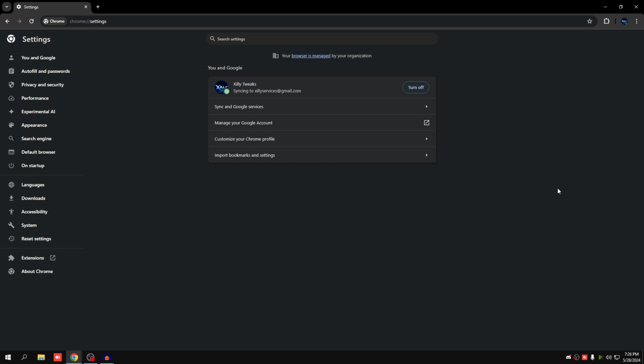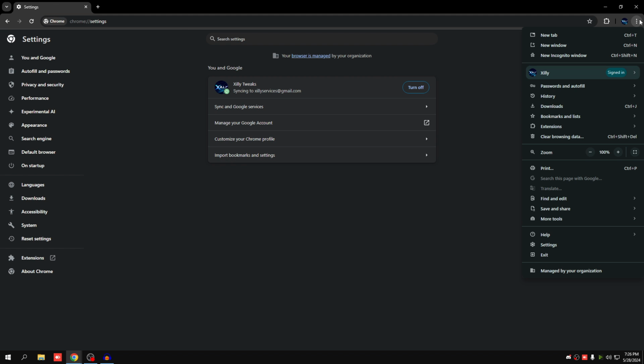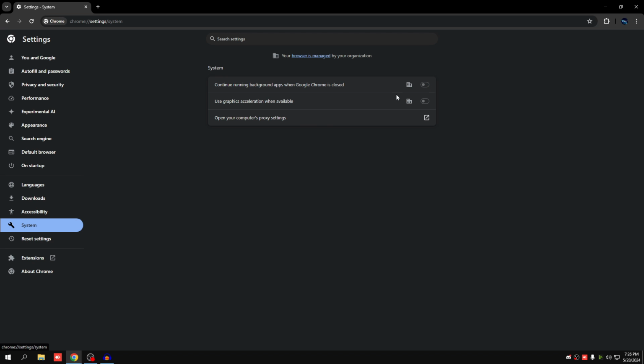Now if you have Chrome installed, make sure you do these settings. You're going to go to settings in Chrome by clicking the three dots, and then settings. You're going to go to system, make sure these two are off, you can close out of Chrome.